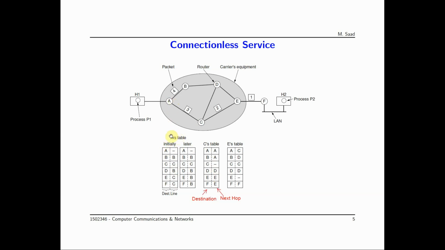Of course, this is the table that belongs to A itself. So since this is the table that belongs to A itself, A as a destination is irrelevant because I'm A myself, right? If I have a packet that wants to come to me, it means I have it already and I don't have to forward it anyway. So A as a destination is irrelevant. That's why we don't have a next hop, because it means I have this packet already.